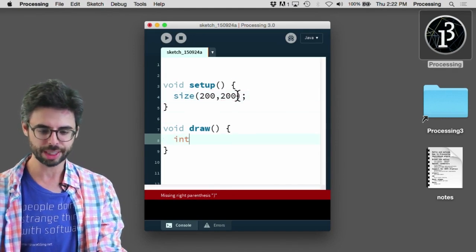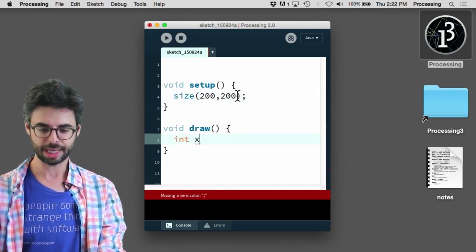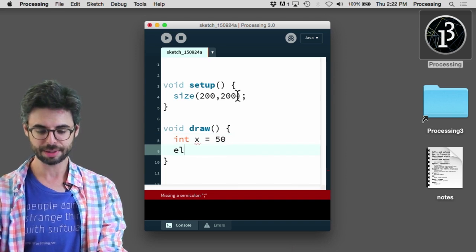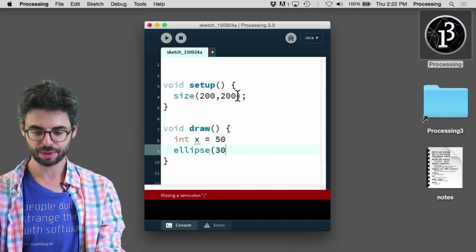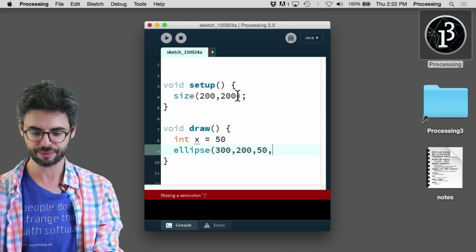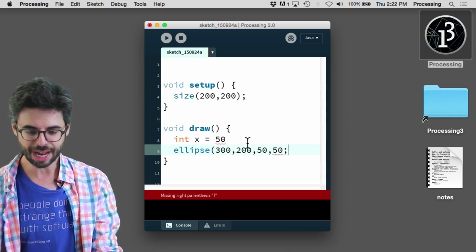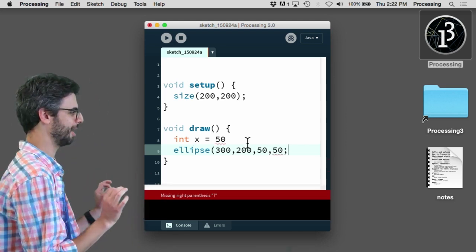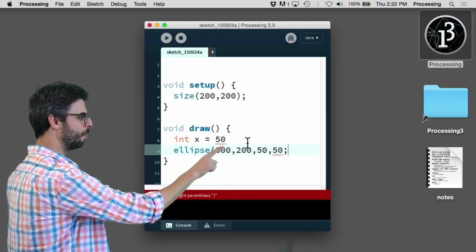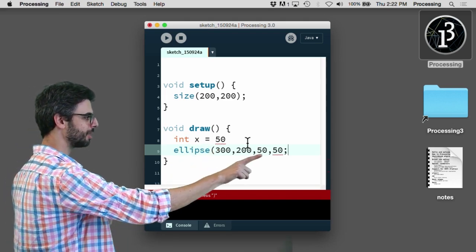We can also do things like int, I'm going to say int x equals 50, and I'm going to say ellipse 300, 250, 50, semicolon. So now something you'll notice, this is also exciting. There are 2 errors here. One is a missing semicolon, one is a missing right parenthesis.